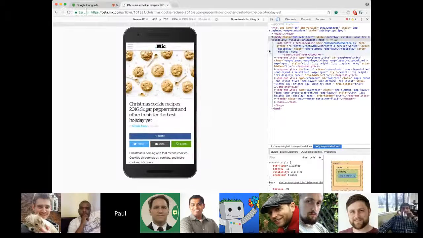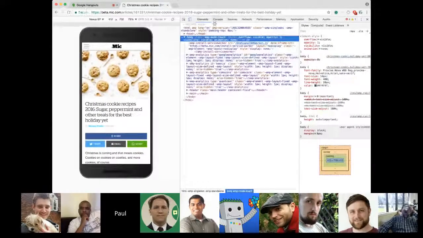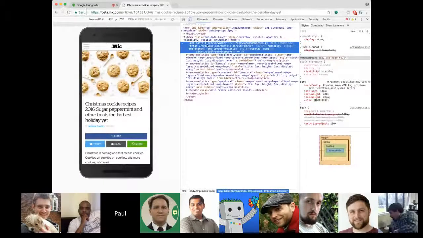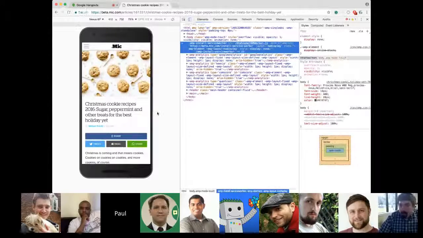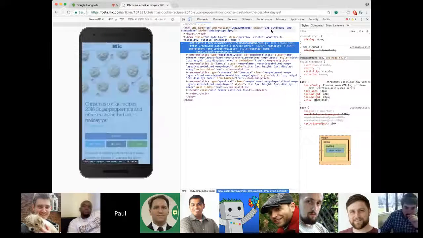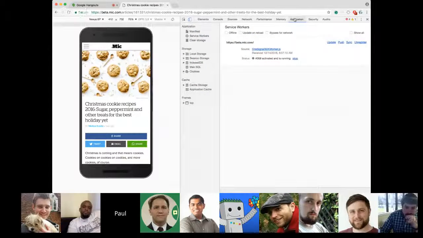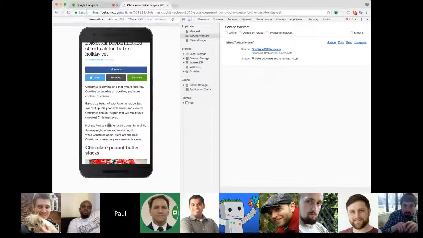However, if you look at the source code on the side here, you see that there's an install service worker and other AMP components for that page. So we're looking at an actual AMP page. So this page would be loaded very, very quickly if coming from Google search. But the crazy thing is that if we go to the application tab here and click on service workers, we can see that a service worker has been installed and is activated and running.